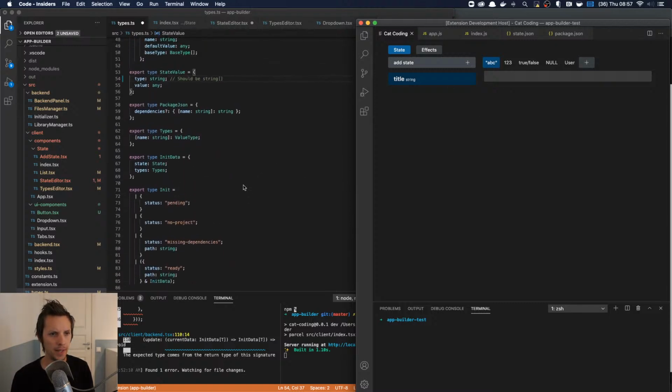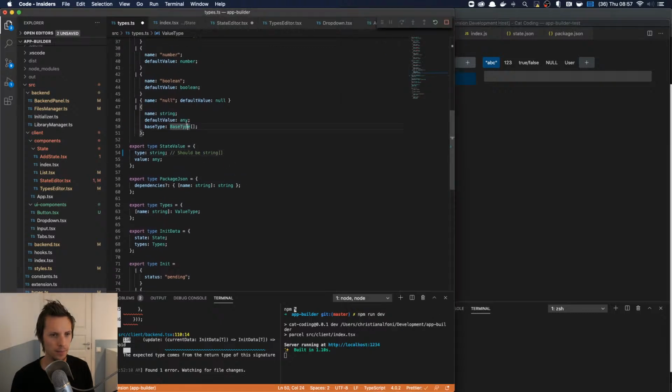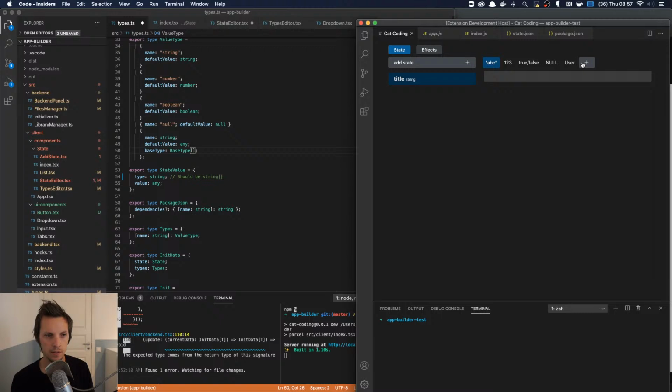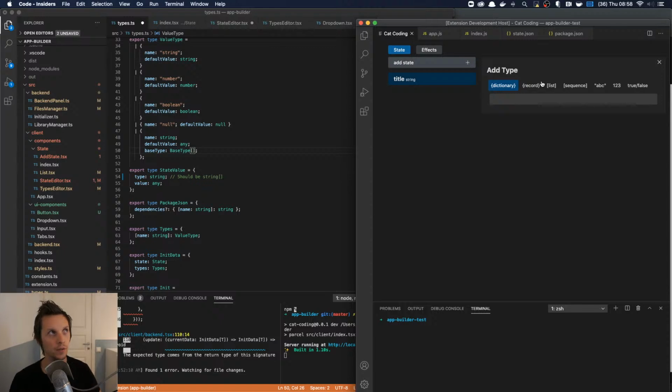Now currently the base type is an array, because you can have multiple base types. But that really doesn't make sense. Maybe this shouldn't be the array, because that basically means, yeah, maybe that should be a single. I'm trying to reason about this.